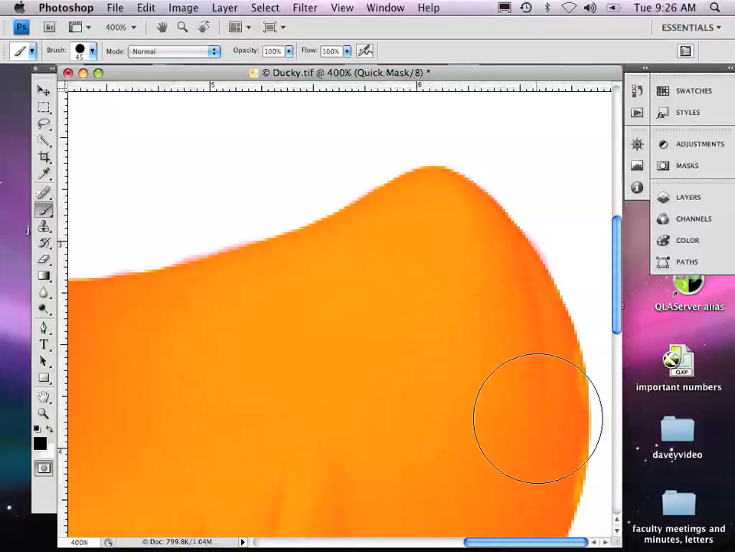To black to paint the red in. And don't let that confuse you, this black-white thing here. Black paints the red stuff in. White erases this red stuff, this mask, back out.